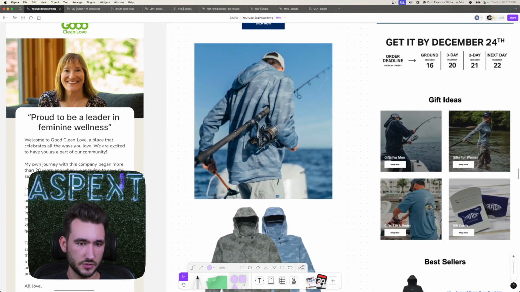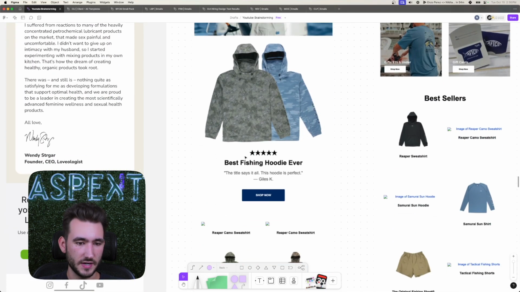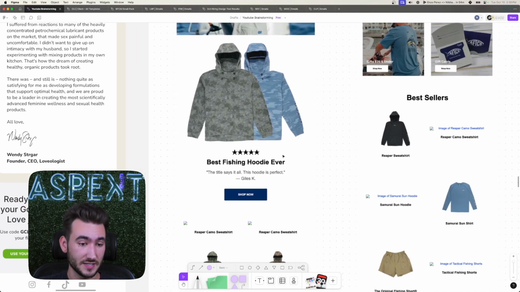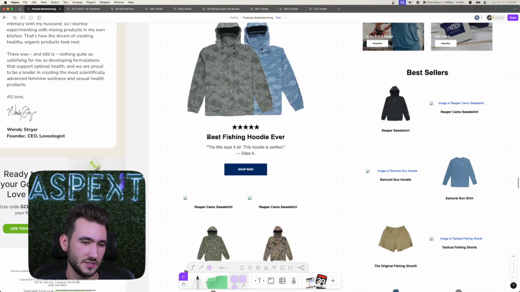Additionally, we have another image of the product, more images, and finally a testimonial. There was no testimonials in any of the previous emails. We finally get a testimonial, and it's very small. It just says best fishing hoodie ever, and this is barely visible, and the shop now button is so small.